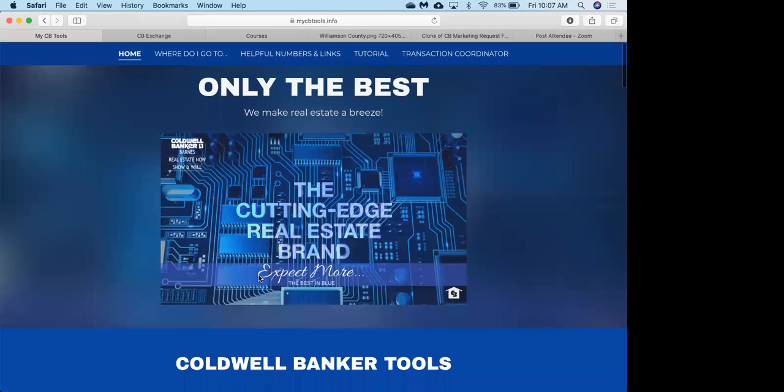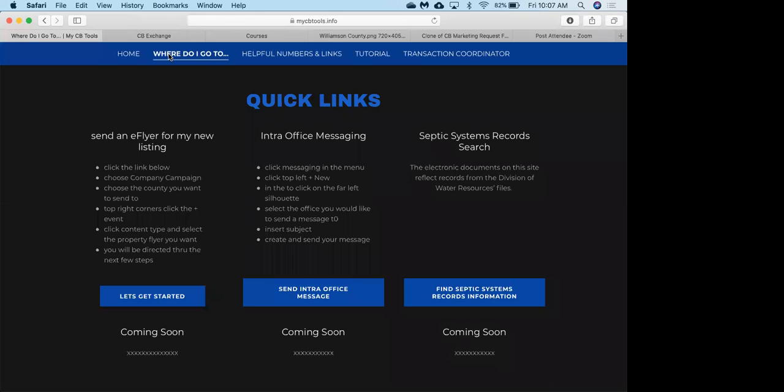As we go back up to the top, you can see your tabs up here at the top. Where do I go on the first tab? Here's where you go and it says send e-flyer. This is through IQ Office. And instead of going into IQ Office, finding your tools and whatnot, what you can do here is just click, let's get started.